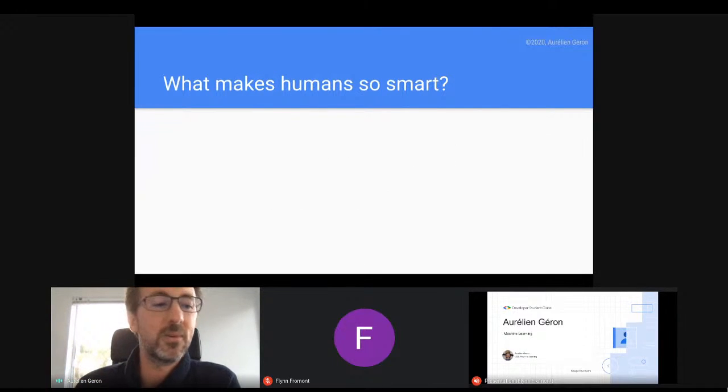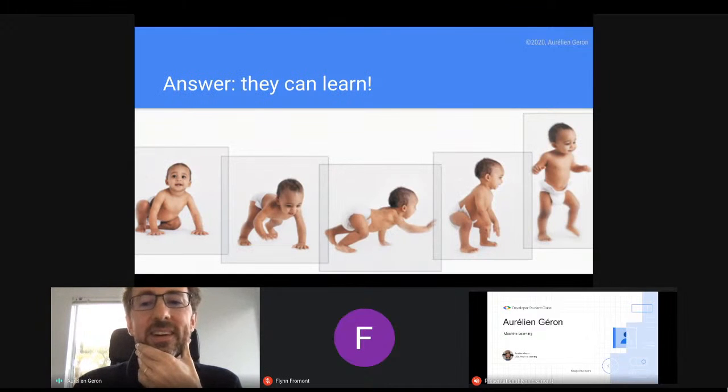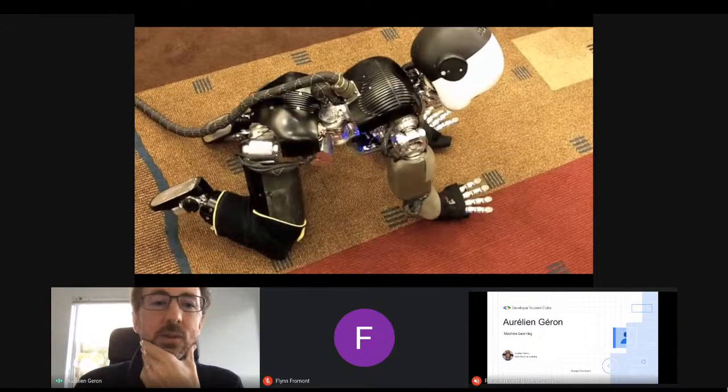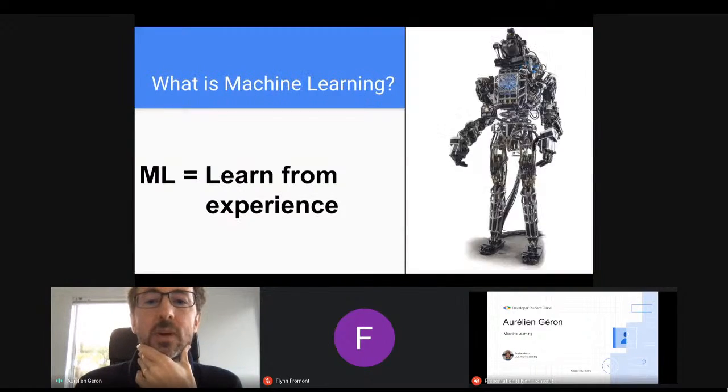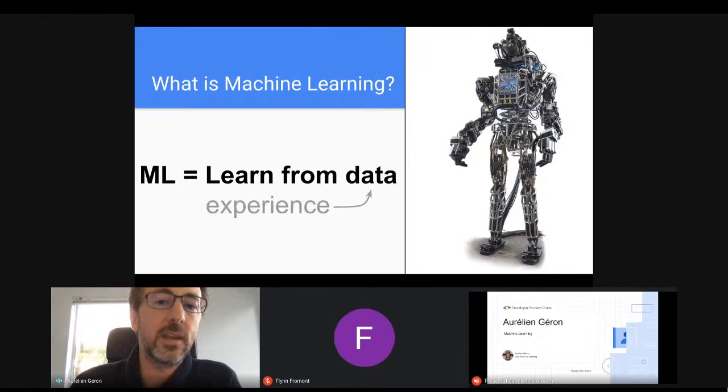Okay, so there are various ways of programming an artificial intelligence. One question you might ask is what makes humans so smart? One answer, not the only one, is that they can learn. At first you don't succeed, and then you make gradual progress, you learn. So the idea with machine learning is to do the same thing with robots or computer systems, and ensure that they can learn through experience. That is the definition of machine learning: a computer system that will learn from experience. Usually what we mean by experience is data. You feed it data and it gets better at something.